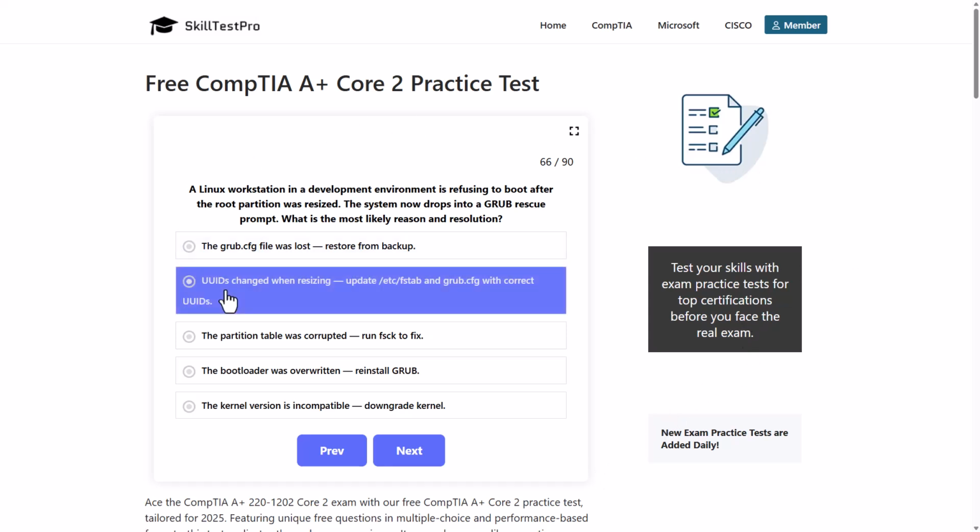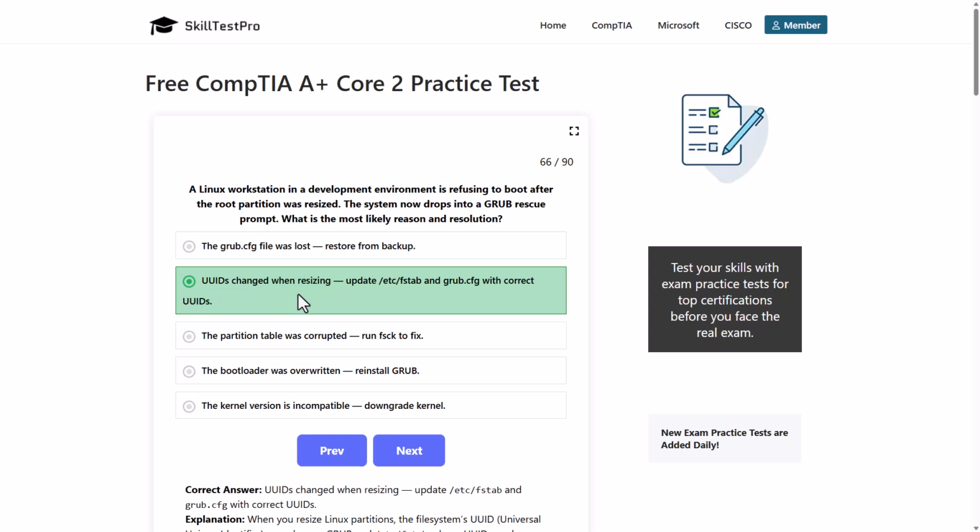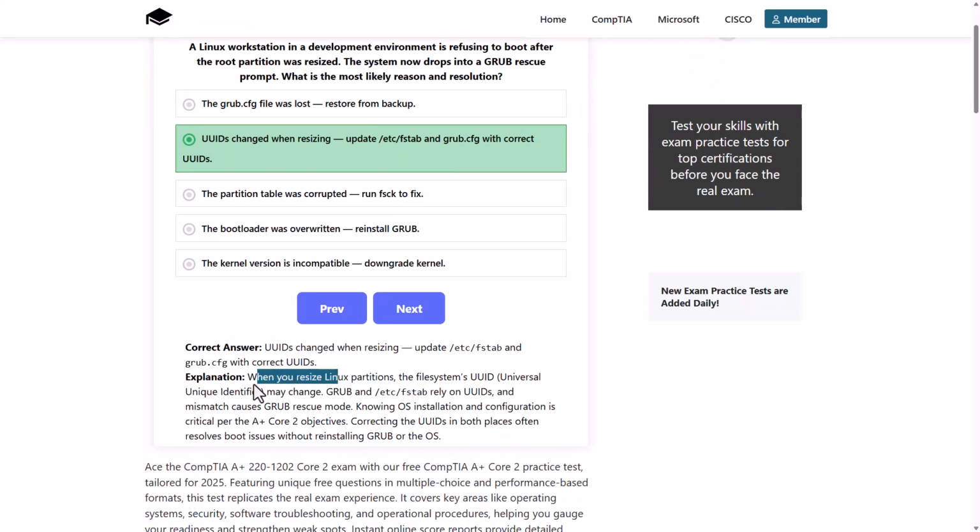And here the correct answer is: UUIDs change when resizing, update /etc/fstab and grub.cfg with correct UUIDs. And when you resize Linux partitions, the file system's universally unique identifier, or UUID, may change. GRUB and /etc/fstab rely on UUIDs, and a mismatch causes GRUB rescue mode. Knowing operating system installation and configuration is critical per the A+ Core 2 objectives. Correcting the UUIDs in both places often resolves boot issues without reinstalling GRUB or the operating system.